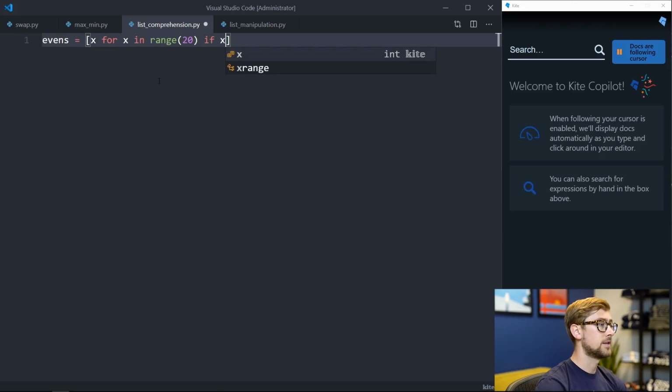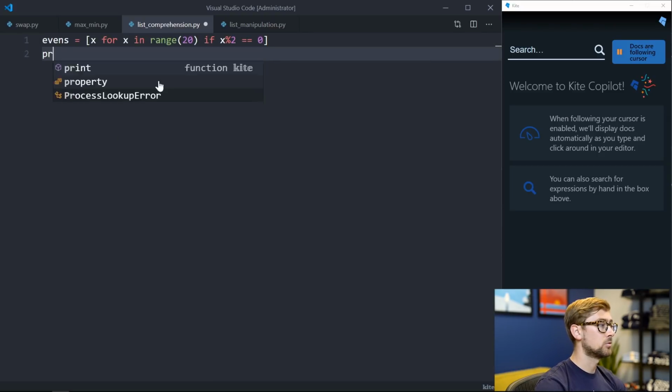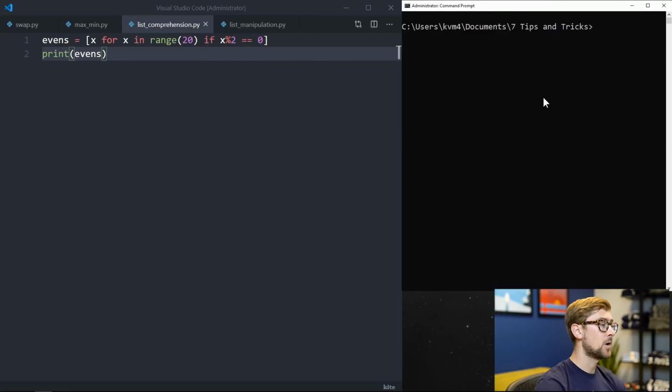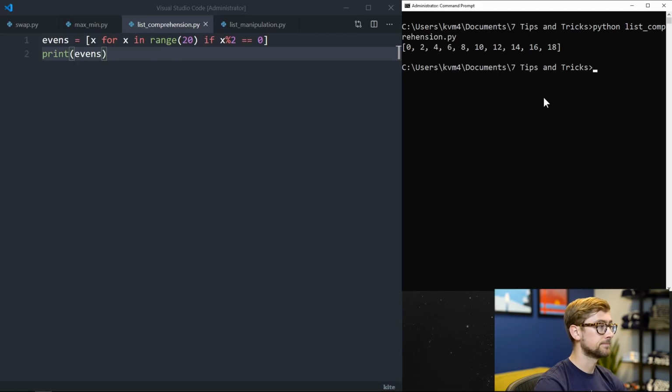Now for our condition that the numbers are even, we add the conditional right after our for loop declaration, also within the list declaration. And now we can see that the value of evens contains all the even numbers up until and not including 20.